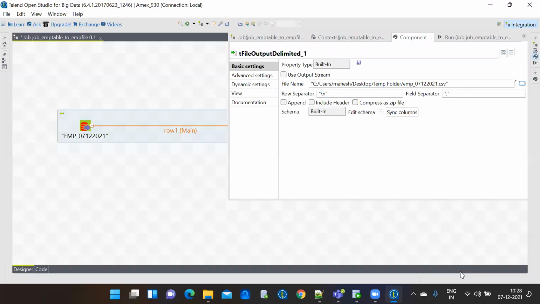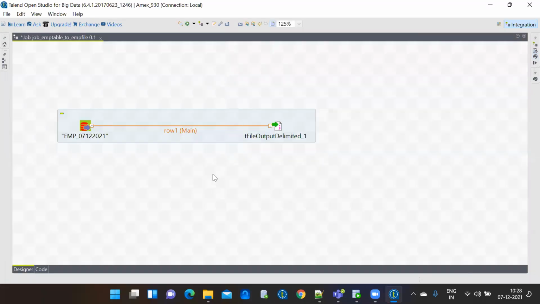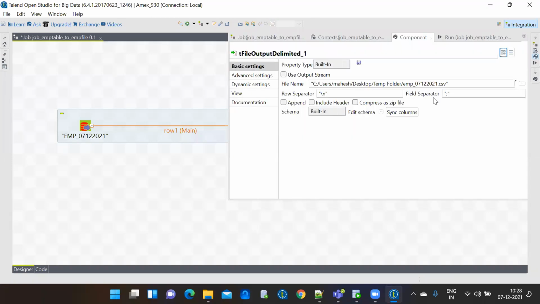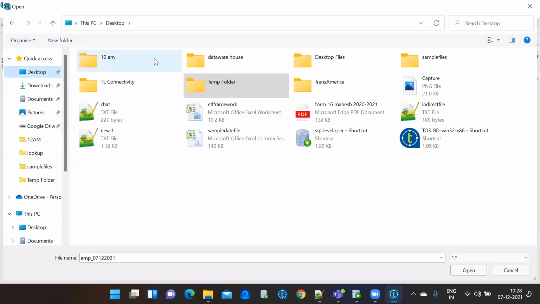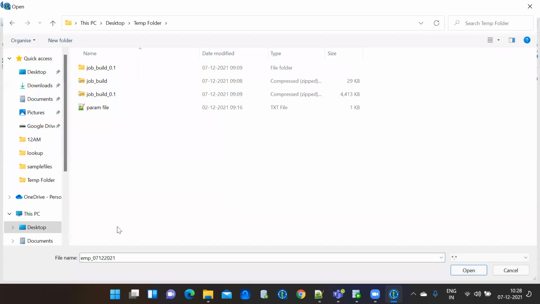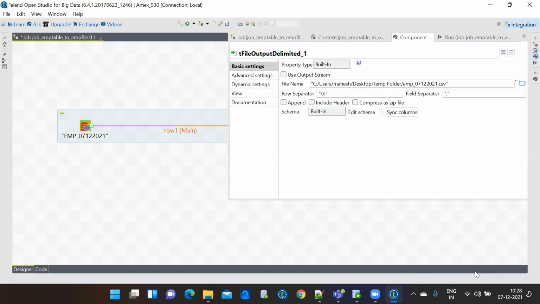Say open. I'm repeating again. Double click on the tFileOutputDelimited component. You have an option to choose where the file needs to get created. Click on this button and choose the folder where you want to create it. Temp folder, and I have given the file name as emp_07122021.csv. Say open. Now Talend is going to create the file in this particular location with this particular file name.